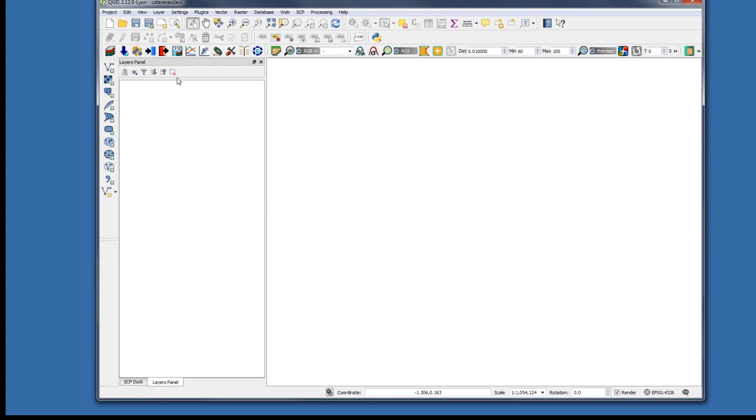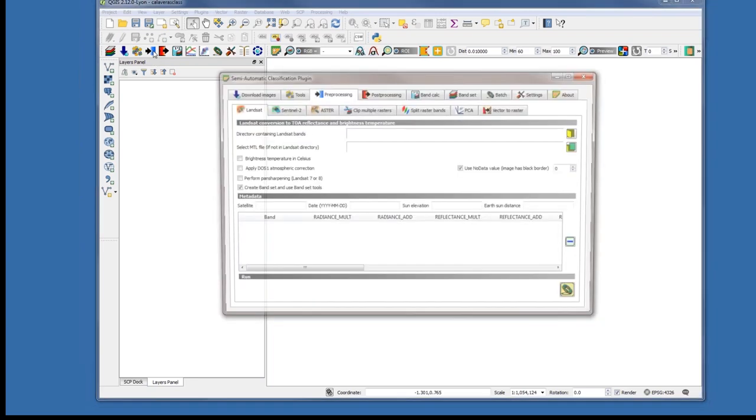If you look up at the toolbars on the top, there's a lot of toolbars. The top row is the QGIS toolbars. Then the third row is the plugin toolbar. So you see all of these things around here. That's all we're going to be using for the SCP, the plugin. So the first thing we're going to do is click on the pre-processing icon, which is this one right here. It's an arrow to a blue thing.